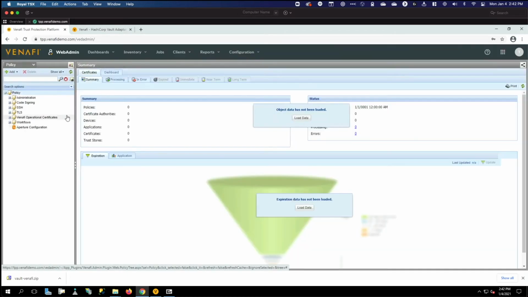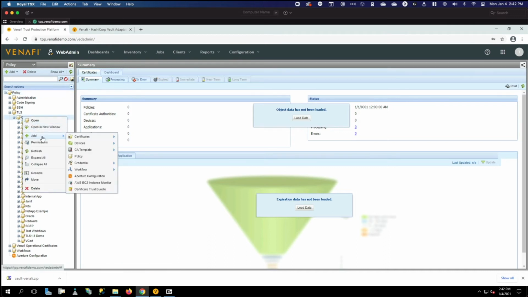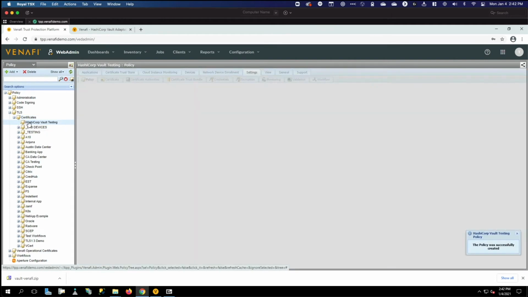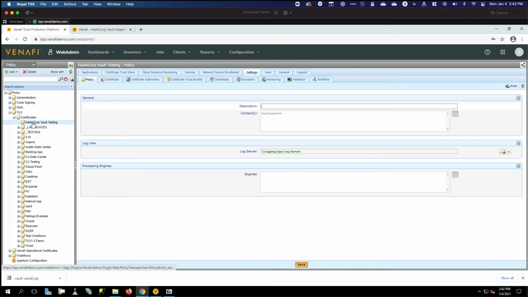Okay. And so the first thing that I'll do now is create a new folder where we'll do all of the testing for this driver. And so inside my certificates policy folder here, I'll add a new policy. I'm going to call it just HashiCorp Vault testing and save. And so now that we are highlighting this policy specifically, we have some options that we can configure for this policy. And so you'll see I've got some tabs on the policy view in the center here.